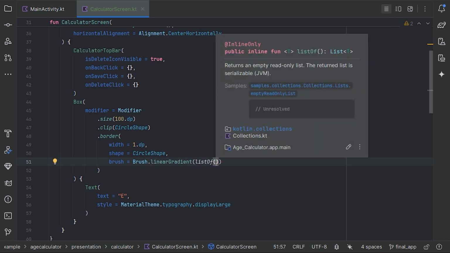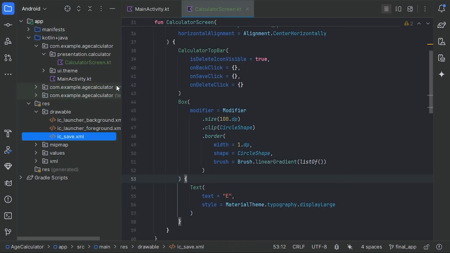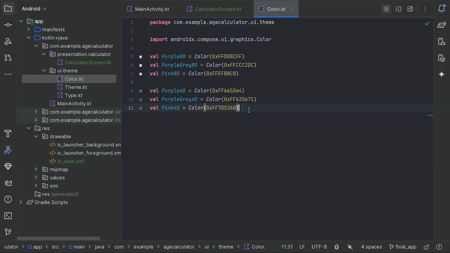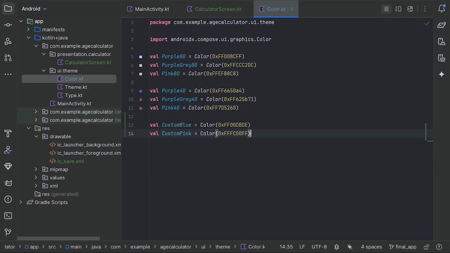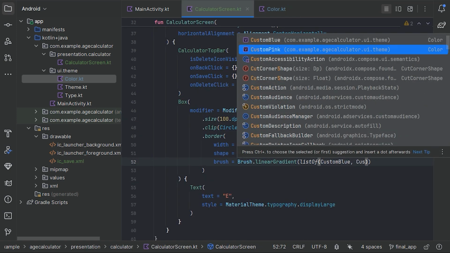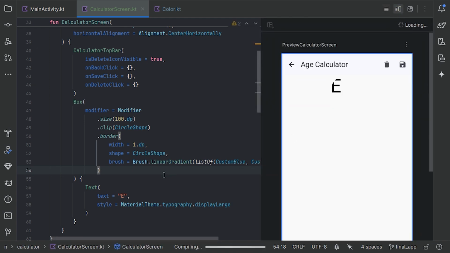So let me copy those 2 colors and go to the project, and here we have a package UI theme, and here we have a file color, and let me paste those 2 colors here. You can also get these two colors from the GitHub repository. So let's specify these two colors for the gradient and open the preview window.